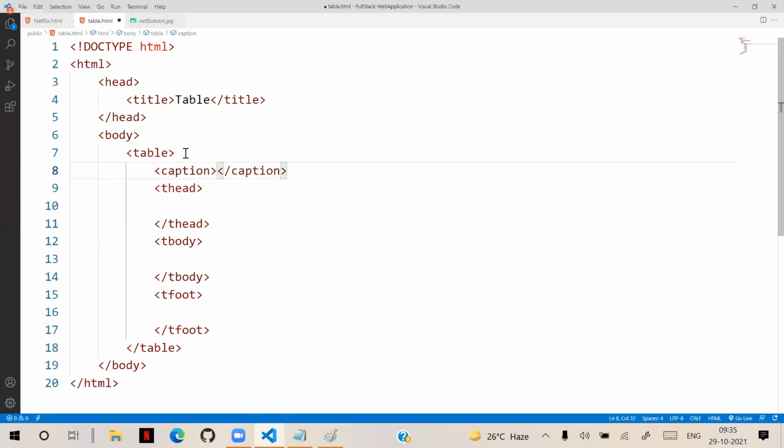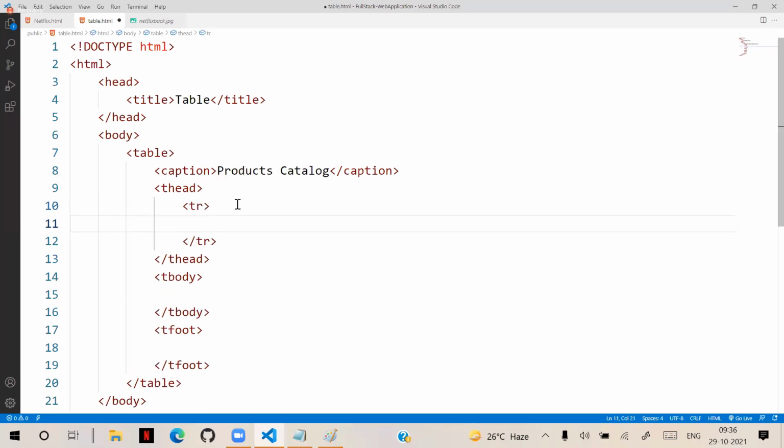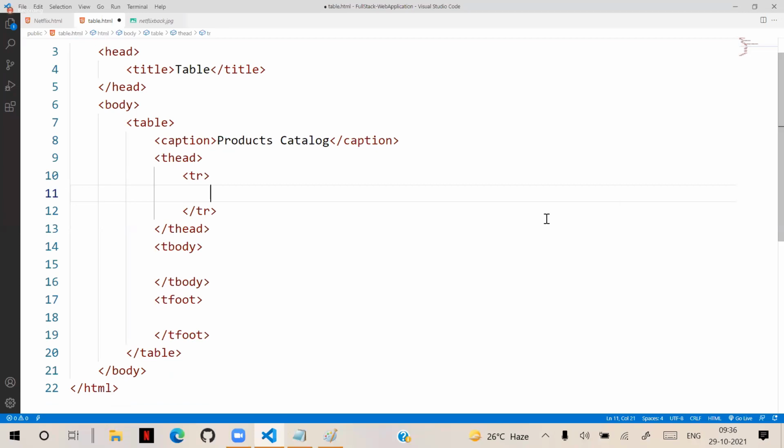Caption for the table, like a products table, or say a products catalog. Now you can see here in the head section, we can put TR, which means row. In every section, you have to first have a row. Now in this row, we need cells. You want a heading or a normal cell.